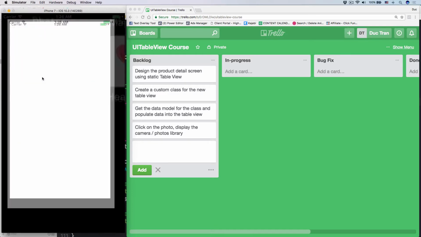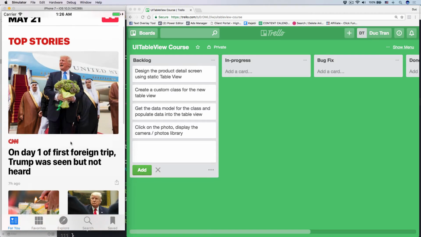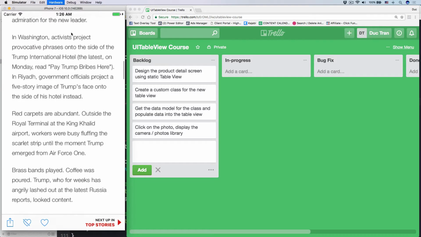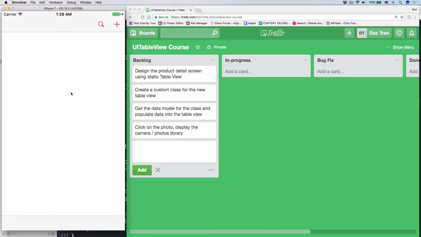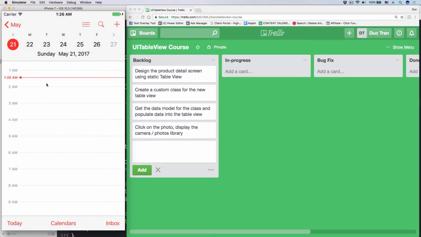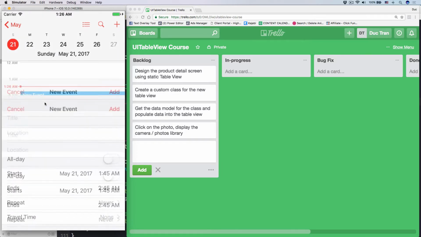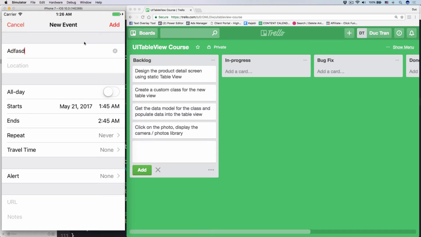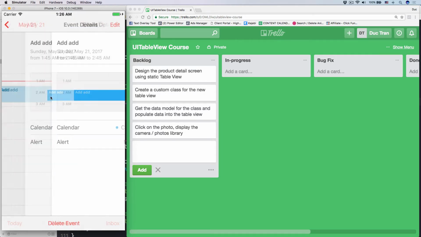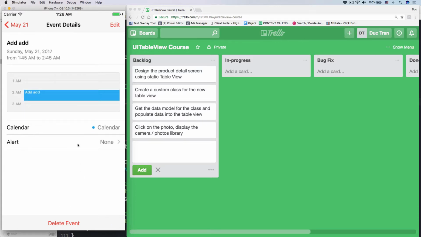For example, our news app. When I click into this guy, it shows the detail of that story. If I go into, for example, the calendar like this, okay, allow, and let's say I create a new event, something like this, and I add the event like that, right? And if I click into the event like this, we show the detail screen of the event. You see that?